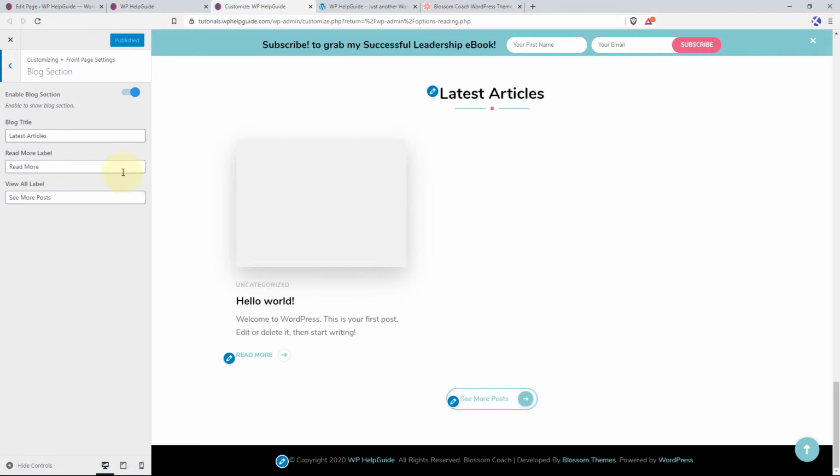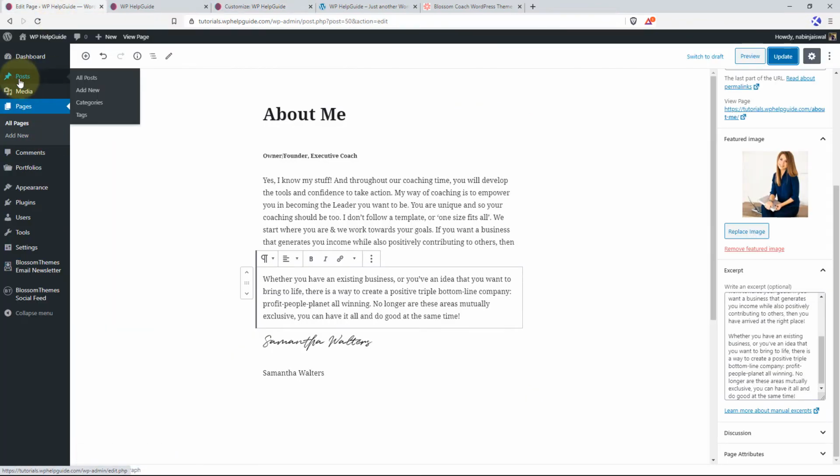So let's go back to our dashboard and start creating few posts to configure this section. Go to your dashboard, and in order to create the post, click on post and click on add new.